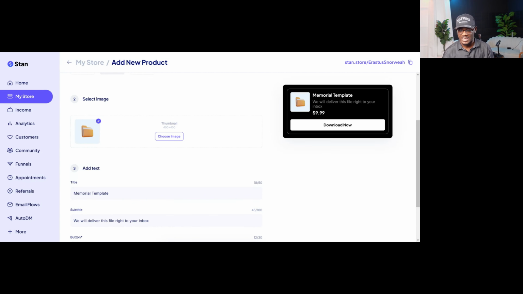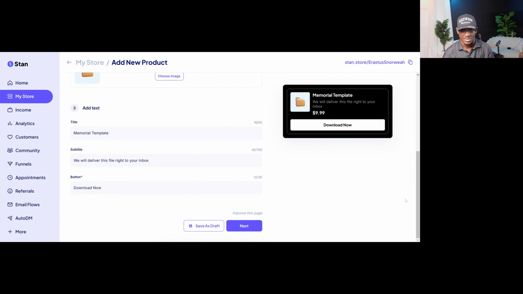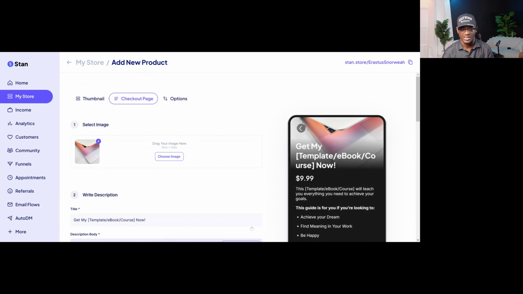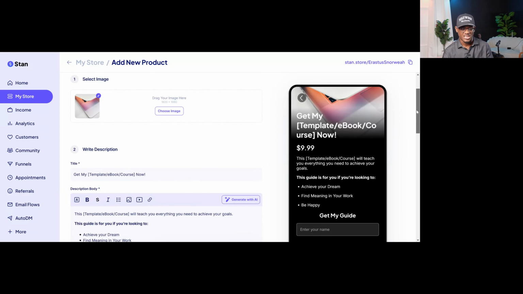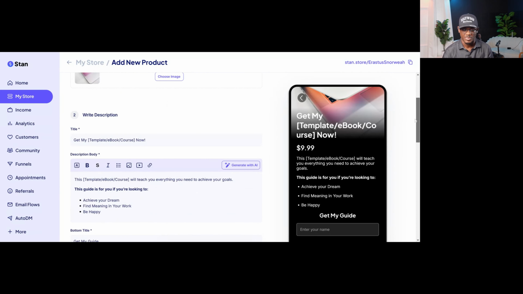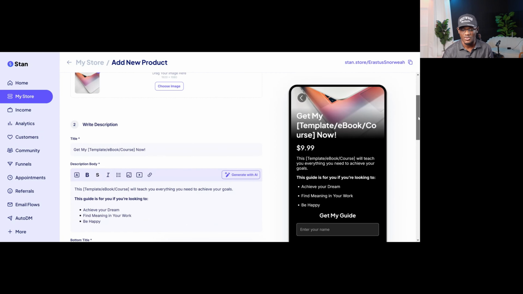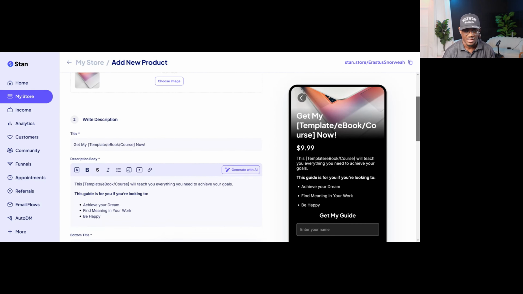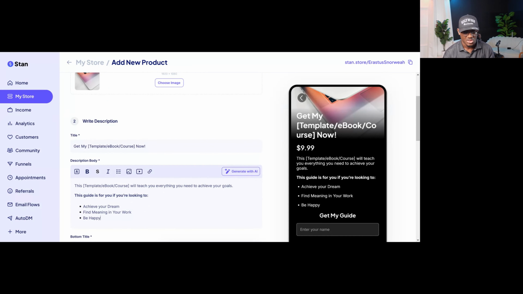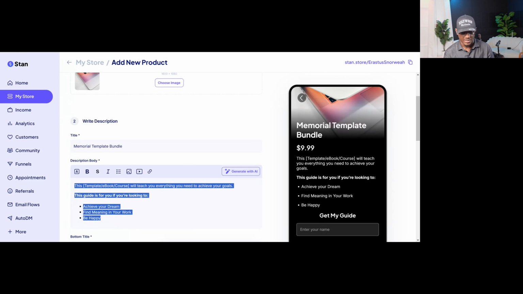And then the next step is, you scroll down, it will tell you next step. Hit the next step right here. This is where now you're building the sales page for this. You can use ChatGPT to help you create the sales page here, but basically don't overcomplicate this part. Just tell the people exactly what they're going to have, right? So you can type in here, change the name, whatever you want to say, memorial template bundle, okay, just name it, and then in here tell them what they get.